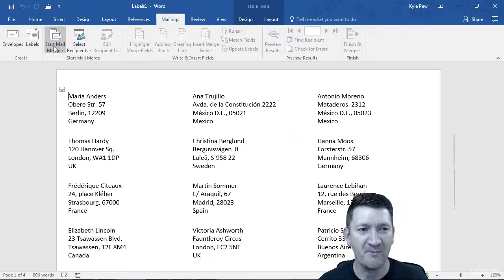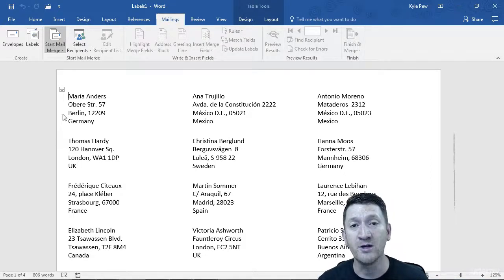Mailings, start mail merge, step by step, go through 6 steps, create your mailing labels. It's that simple. Try it out. If you need to, this is a little bit of a longer video. Rewind, rewatch segments of it. Go back through, get some practice with it. Make sure you go through those 6 steps and you're getting a solid understanding as to what each of those 6 steps do for you. So try it out.